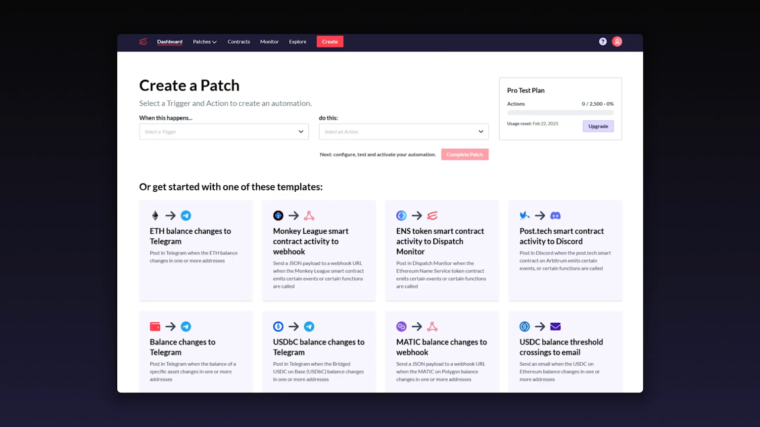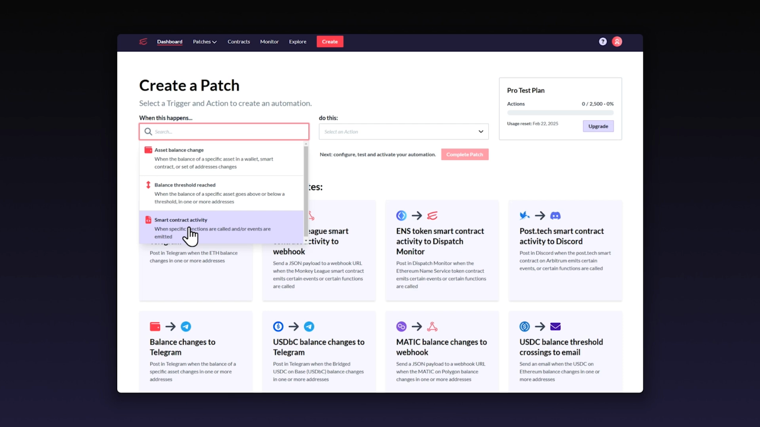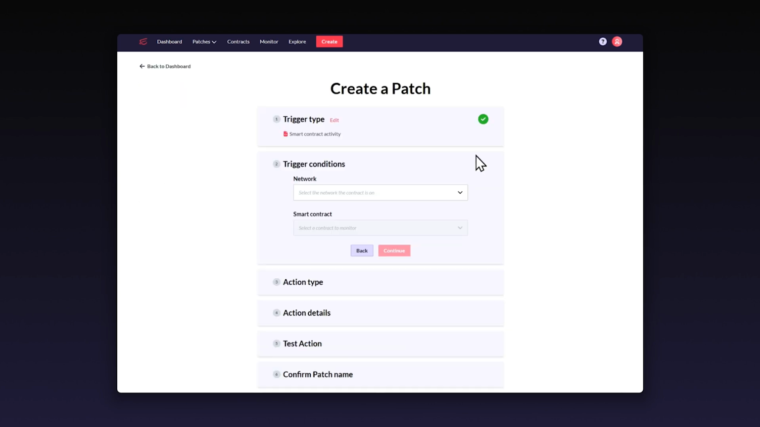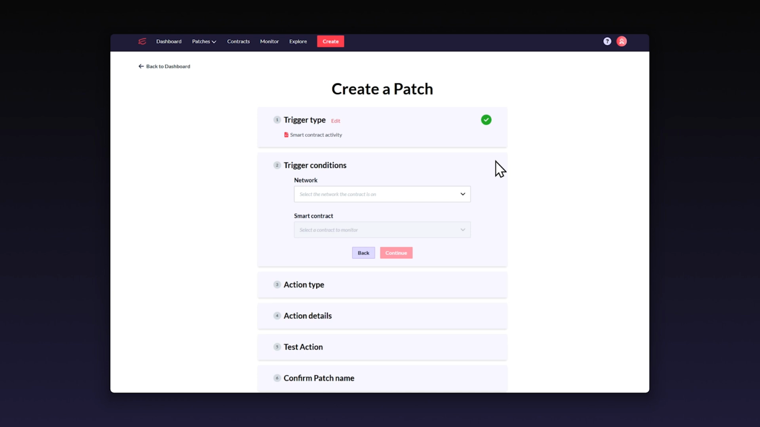So for this first patch, we'll focus on swap activities. So under create a patch, we can select our trigger. It's going to be smart contract activity. And our action, we will choose Discord. This is where Dispatch will send the data. So go ahead and click complete patch. Alright, so this takes us to the patch builder page.